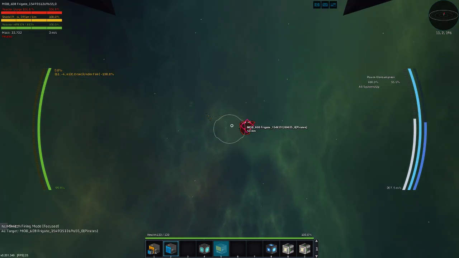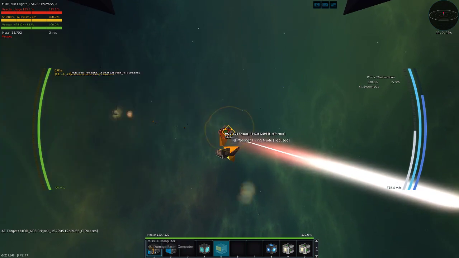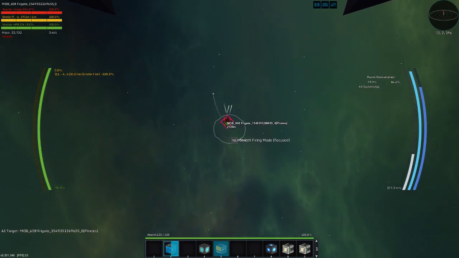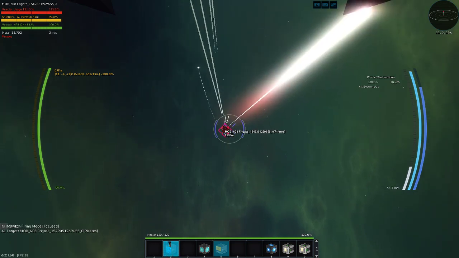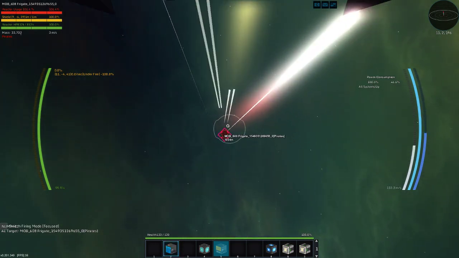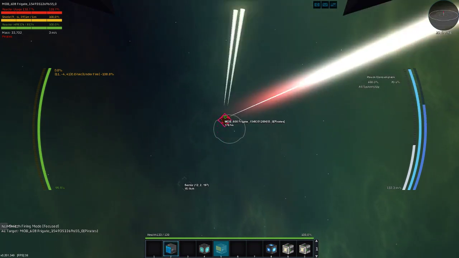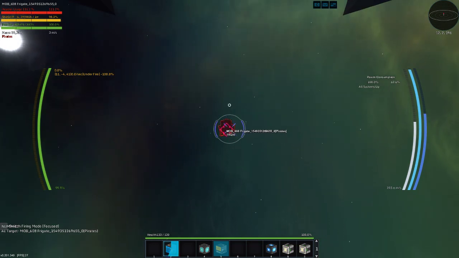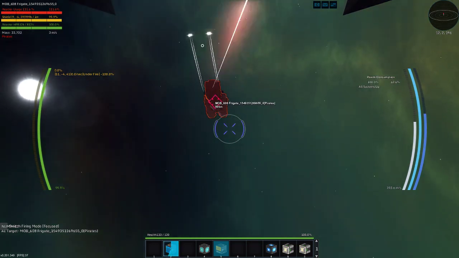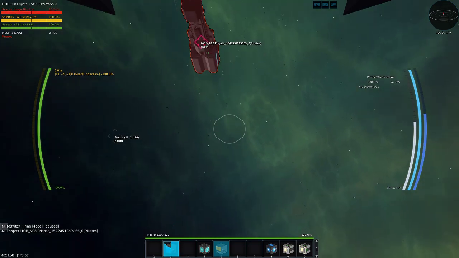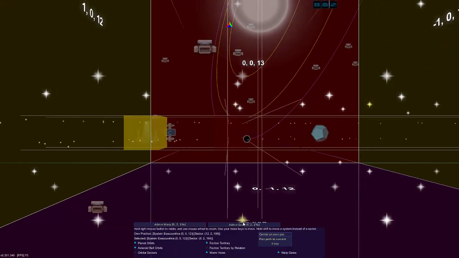My shields are gone. Chunks of the ship are now flying off. My missile computer is now gone. I'm using far too much. Oh no, it's using too much of its reactor. All I have left is this cannon. You can see this cannon ain't gonna cut it, so I've already lost this battle.